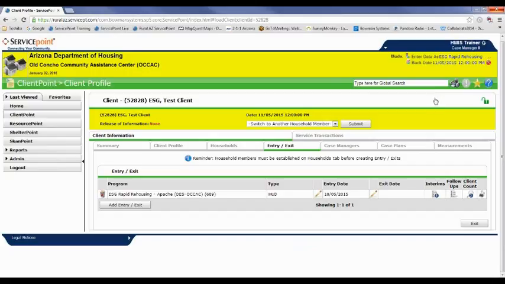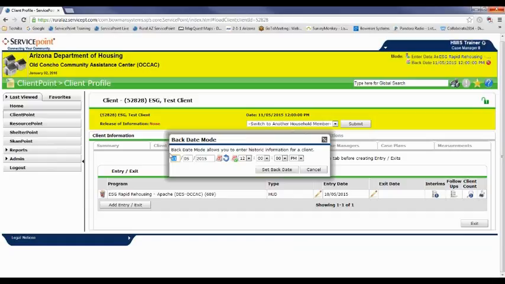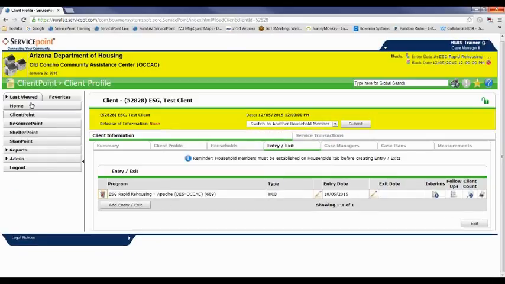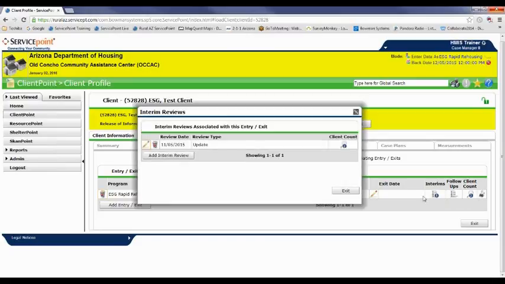So I need to change my back date to December 5th, which is the new date the client's reporting to me. So I change it to December 5th, and I would search for my client as usual. Go to the Entry Exit tab of the head of household or the client that we're talking about. Find their line of entry into your project and click on Interims again.